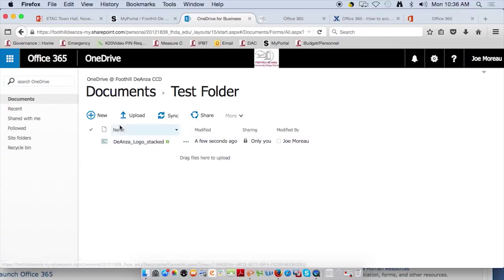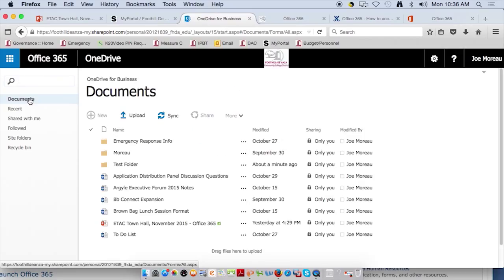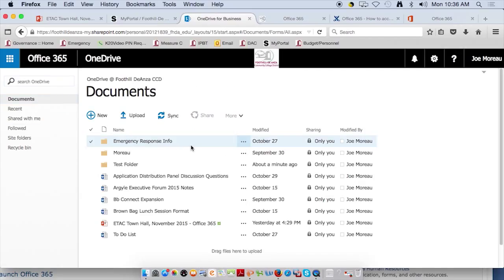We can go back to my general document list. You can drag and drop files into this. So if you open up a folder and you have some folders on your desktop, or if you have some folders in another directory, you could just select those and drag them over and they'll automatically upload.